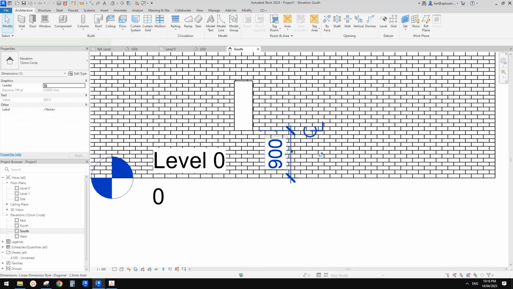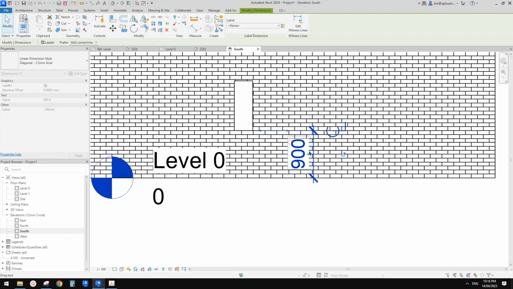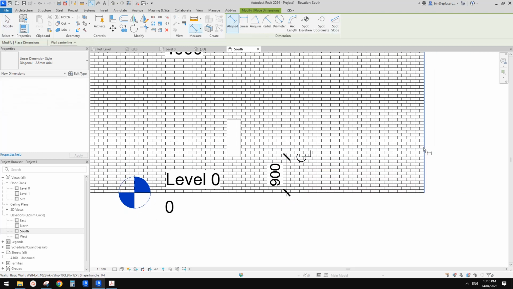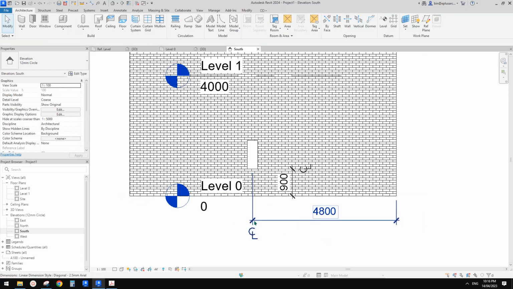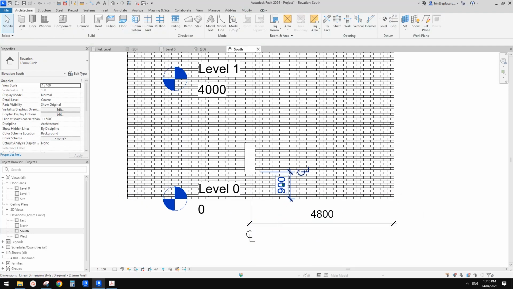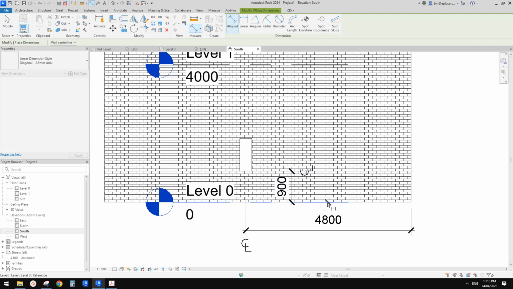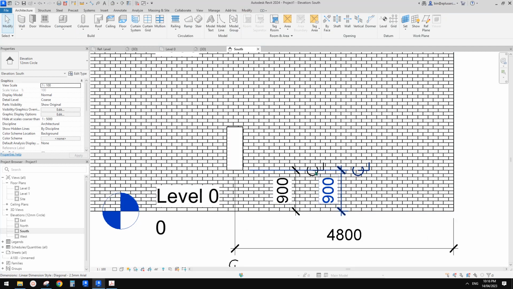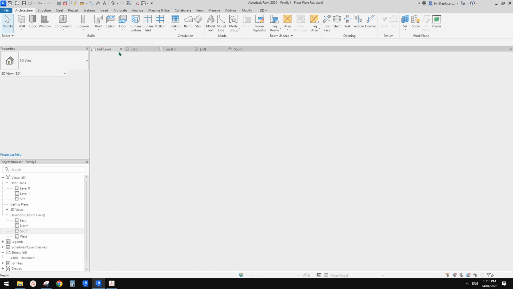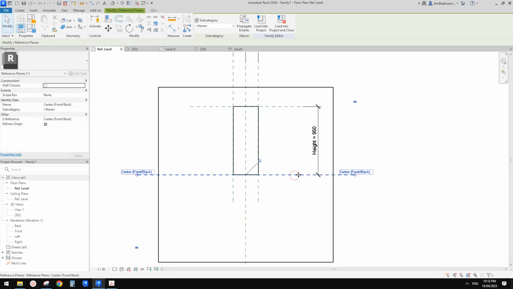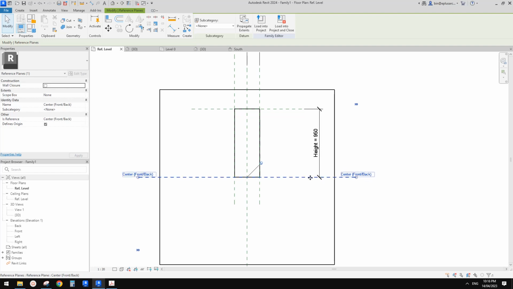So because sometimes we need to see this symbol. So when we dimension things, for example, I want to dimension this one to the center of the mirror, and then on the drawing I want to show this center. But when we dimension the height of this mirror, you can see there's also this center symbol here. So this is because in the family, we have this one as center, front, and back. So that's why we need to change this one.